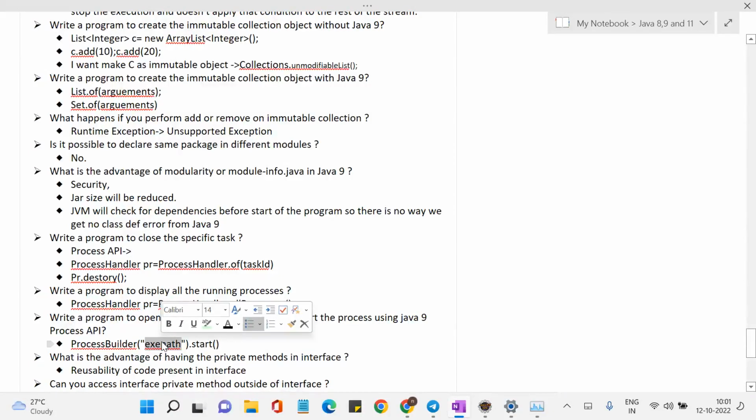Understood? Yes. What is the advantage of a private method in an interface? Utility. No. To reuse the code in the interface. Yeah. Why can't I do that with a default method? Then security. Yeah, go ahead. All the implementation classes can override.